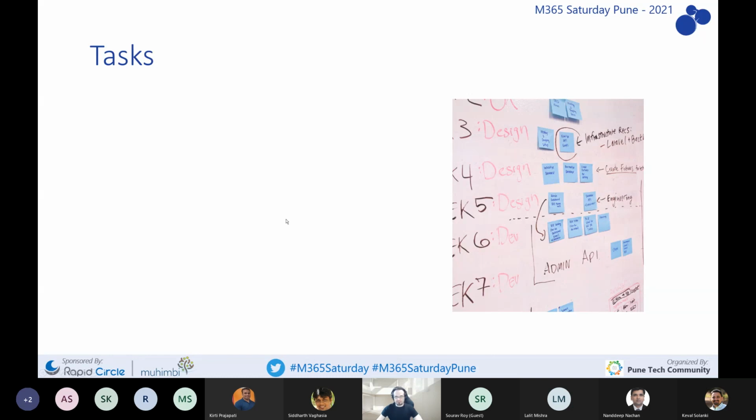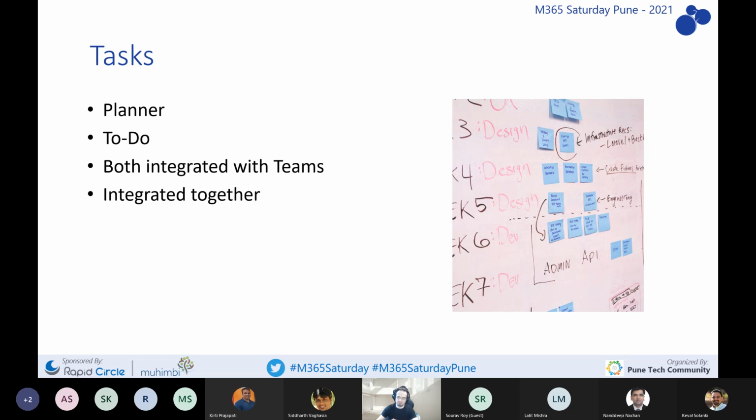Okay, few words about tasks. Yeah, we have Planner and To Do. So two tools currently they are integrated with Teams and integrated together. So now you don't need to think which tool you should use. You can use Planner to make it more visual, to work with visual Kanban style, and from To-Do list you can simply check what's your task for today and work with those tasks.